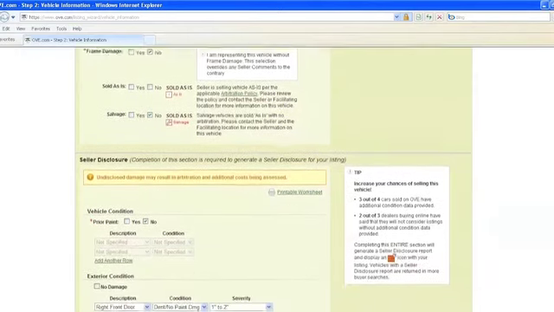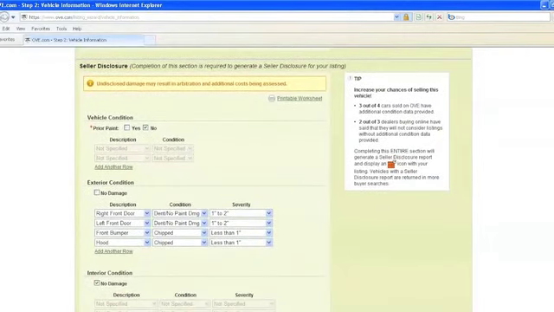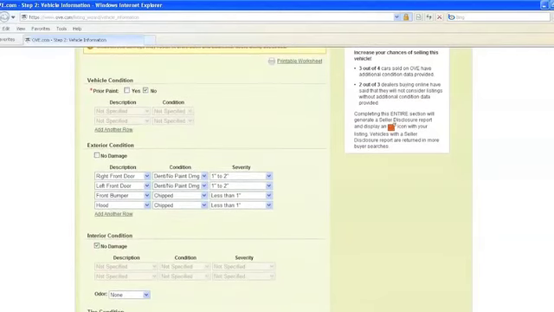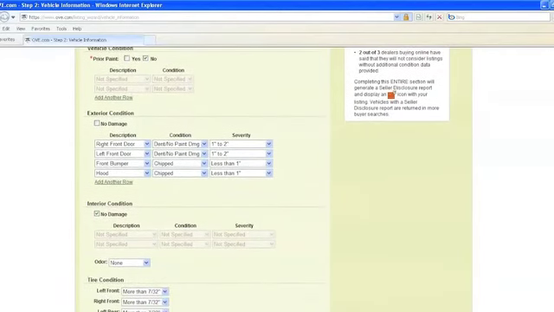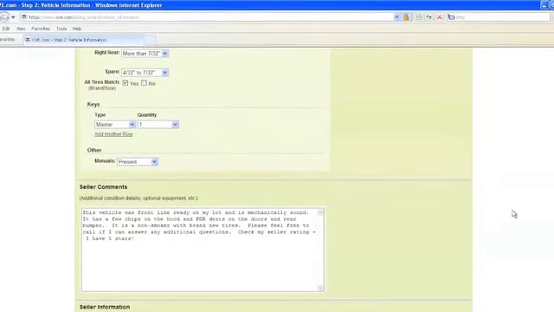Scrolling down just a little bit further, you can see that I filled out the seller disclosure. Again, this will take a little bit of time, but it is so important to make sure that you put all this information in there for the buyer. And then lastly down here, there's a place to type seller comments. This is your chance to really sell the vehicle. Think about all the vehicles that you've sold to your friends or to other dealers over the phone. Think about what you say to that buyer when you're describing the vehicle. That's what needs to go in the seller comments.